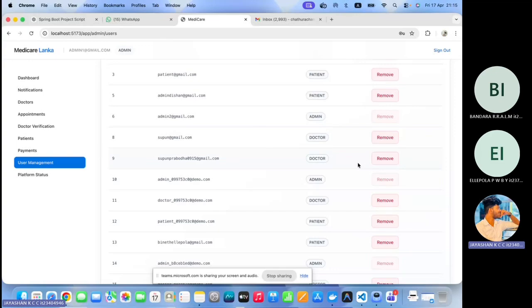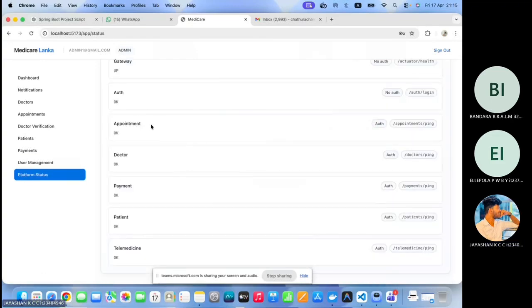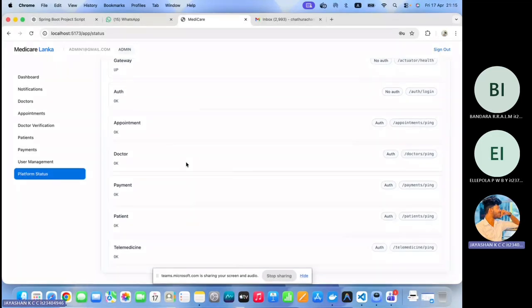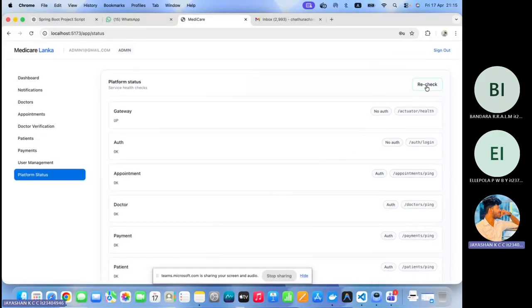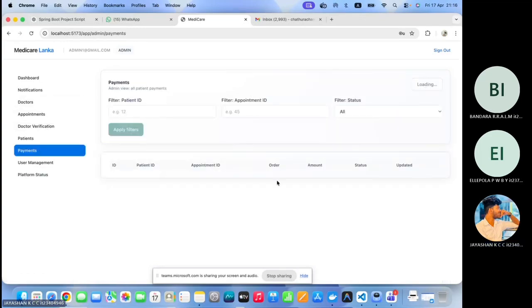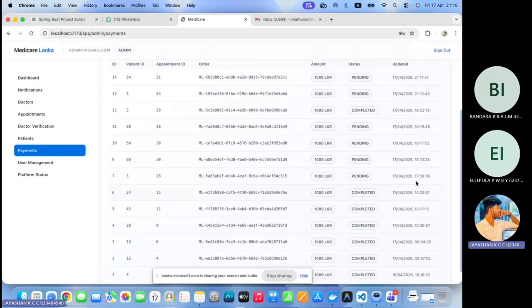And I also developed monitoring features for the admin dashboard where the admin can view the overall platform status, such as active users, system activity, and service health indicators. Okay, let me show that. This is the platform status. There, we can check the system health, and also another important part of my contribution is payment monitoring. We can see here all the payments with their dates and details, also the time.